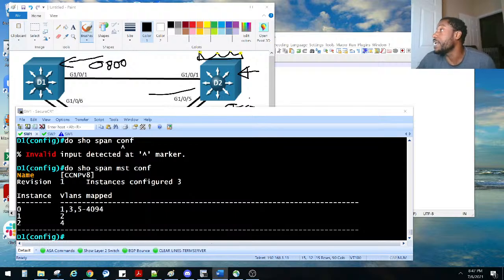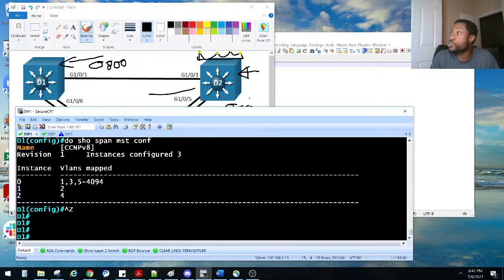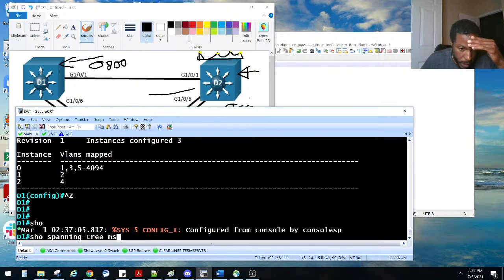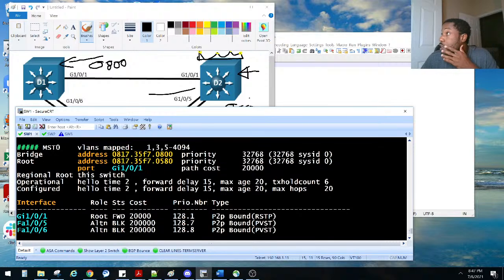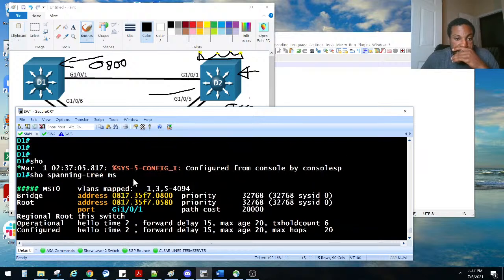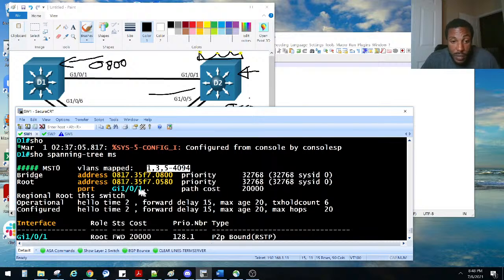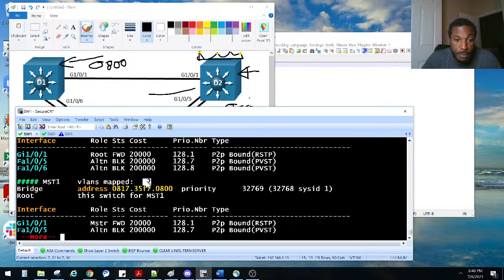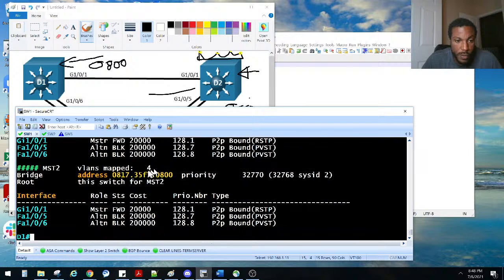So we did the show. Now they just wanted us to look at not the MST configuration, but the VLANs that are mapped to it. So let's just do show span MST rather, and we'll see. Do they want us to do that on both switches? No, just on D1. So we'll see that MST 0 has the remaining VLANs mapped to it, and MST 1 has 2 VLANs mapped to it, right? Is it 2 VLANs? And that one has 4 mapped to it.